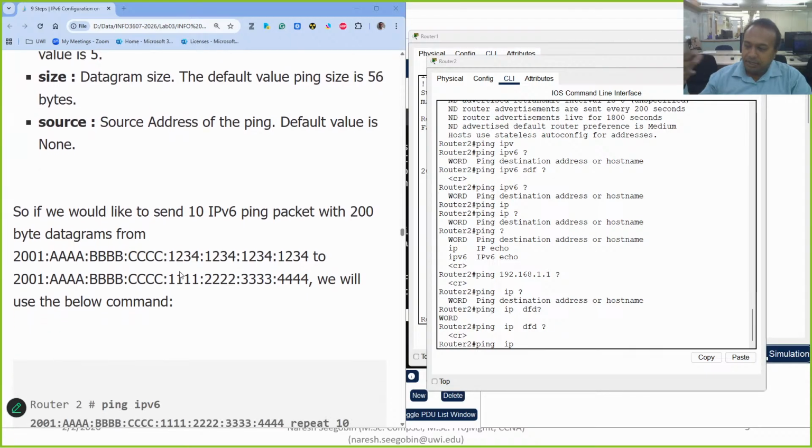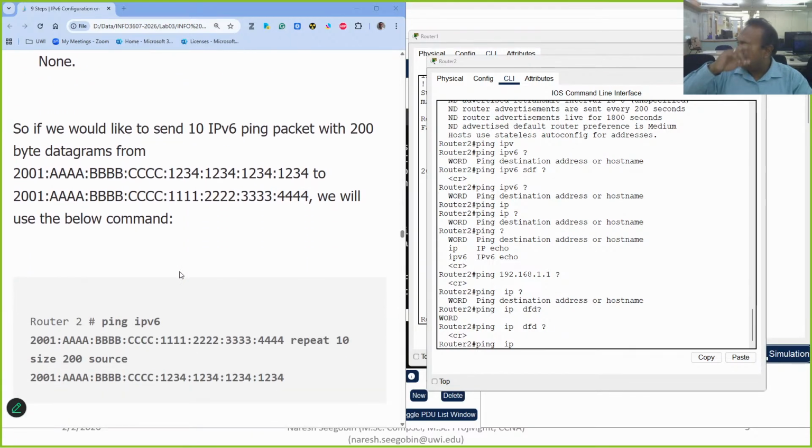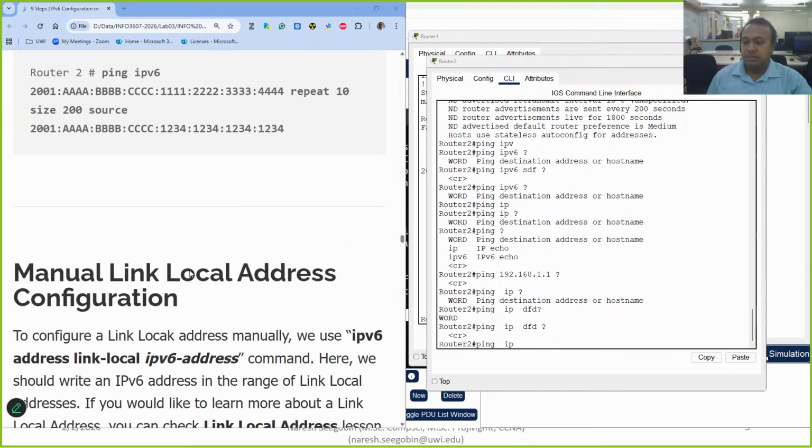So they put some options here. You can ping, you can change the repeat and the source and all that. So we can't do that so much in this Packet Tracer lab, but you could do it in GNS3. So if you want, you guys could take this option and repeat that in GNS3.